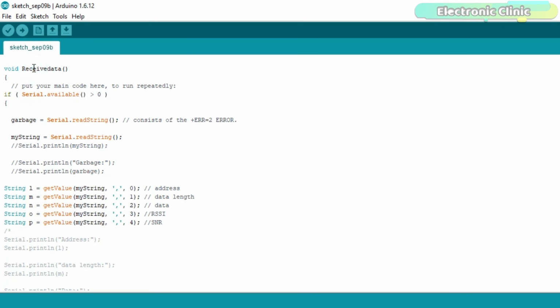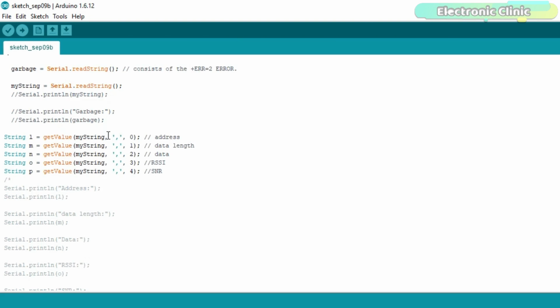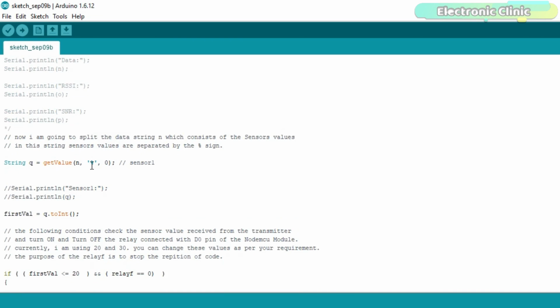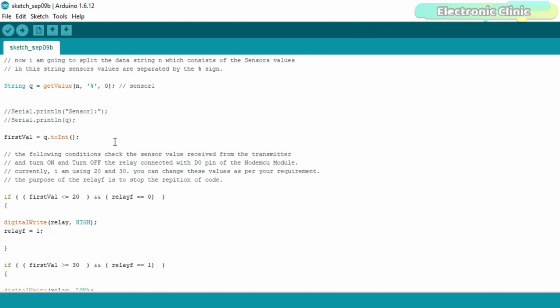Receive data function is a user-defined function. It has no return type and does not take any arguments as the input. The purpose of this function is to check if the Arduino has received any data from the LoRa module. Split the entire string message. The different parameters are stored in different variables. Finally, the capacitive soil moisture sensor value is stored in a variable Q, which is of the type string, which is then converted into integer.